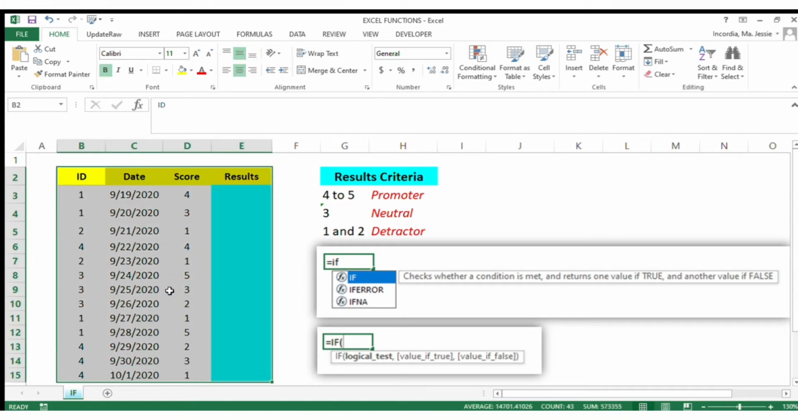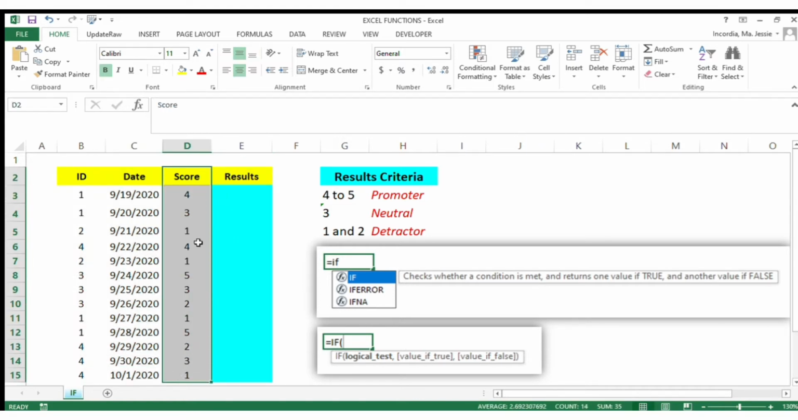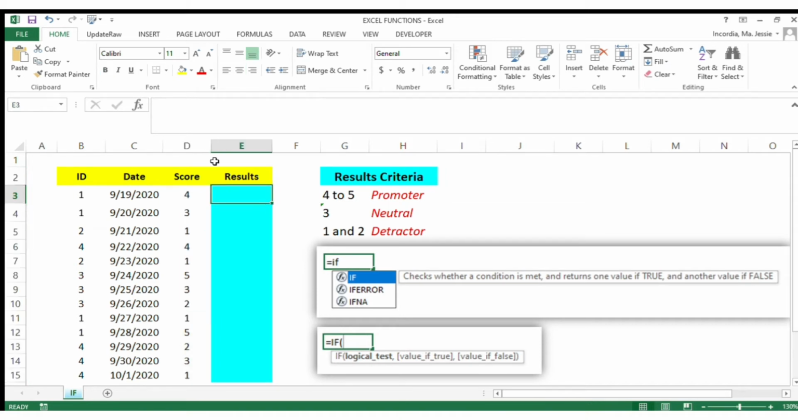This data is an example of customer satisfaction survey data. Now we want to get the survey results in column E based on our survey score in column D by this criteria. If the score is 1 or 2, or less than 3, we'll tag it as detractor. If it's equal to 3, we'll tag it as neutral. If it's 4 or 5, we'll tag it as promoter.